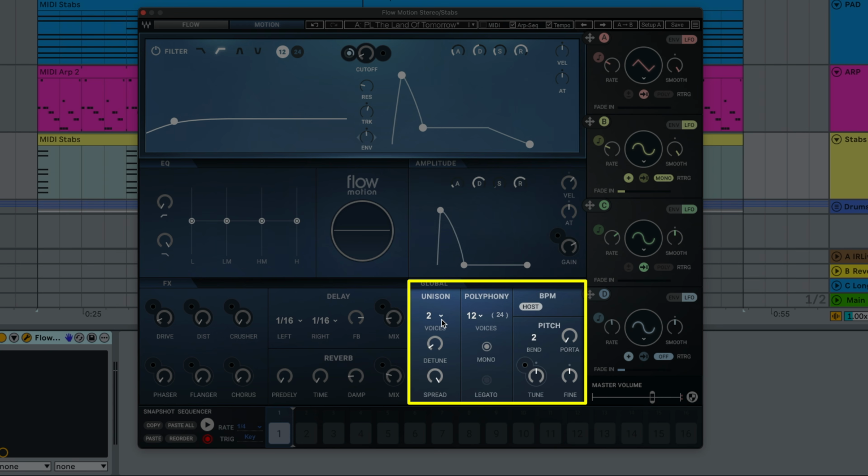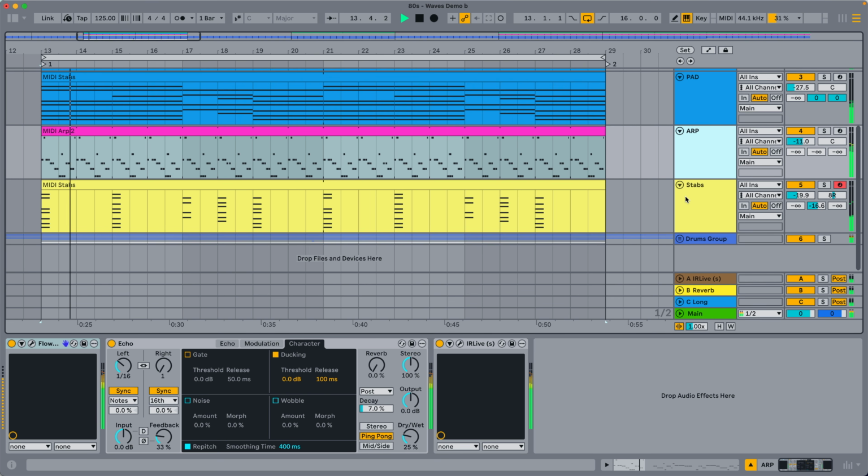Another neat thing is this Unison section here. We increase the amount of voices, put them slightly out of tune, and then spread them. That's going to make it sound a bit wider in the stereo image. Cool, let's now hear that in the track. So that is utilizing some of the classic presets and some of the new ones. And hopefully you can see there, by just tweaking a few parameters, you can really customize the sound to fit your needs.